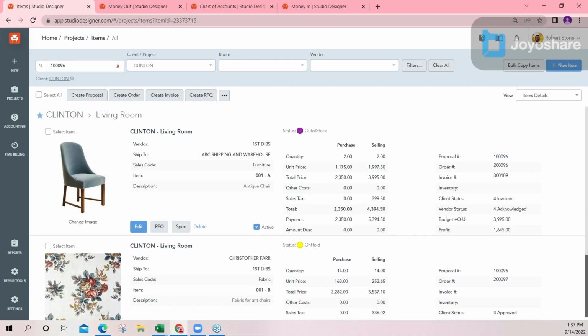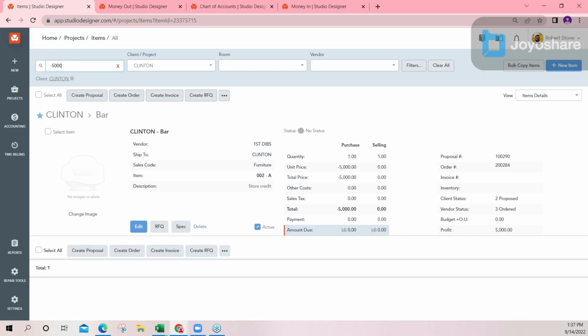Something else to consider when you're in items. So if we go back to our credit item, I think it was in this job.